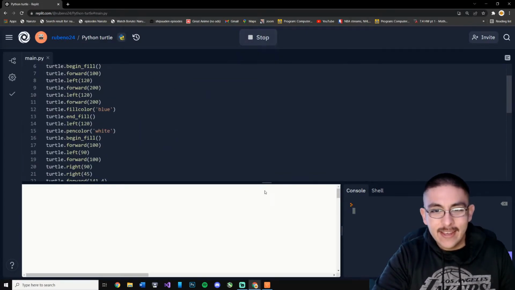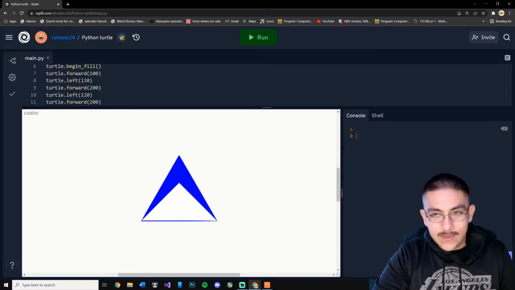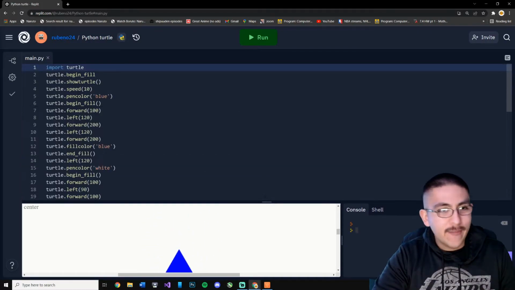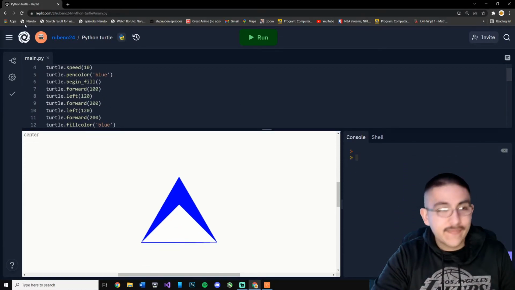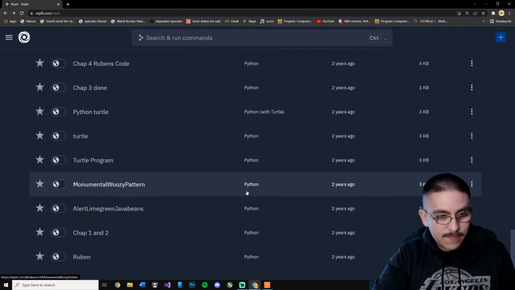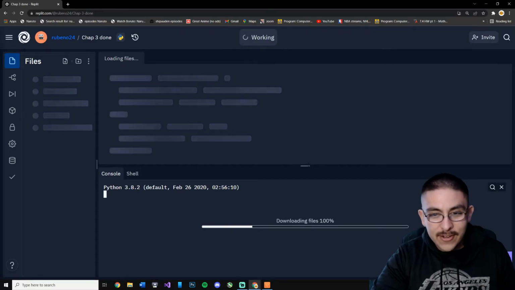Let's see. It should paint a little picture out. Wow. I drew a triangle, and then a triangle. I was probably so proud of myself when I first did this. So that was fun. I remember using turtle. That was pretty fun. Let's see what else I have. Oh, chapter 3 done. This is probably ready to turn in. Let's see this.